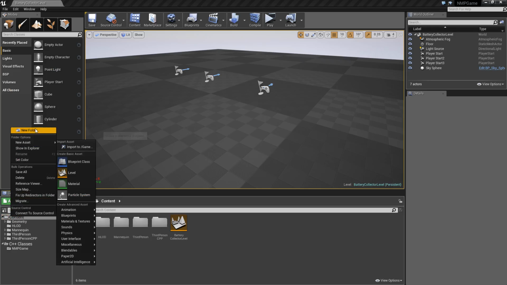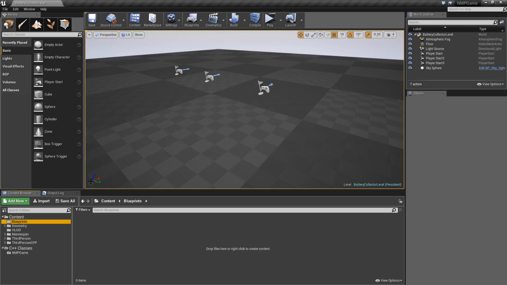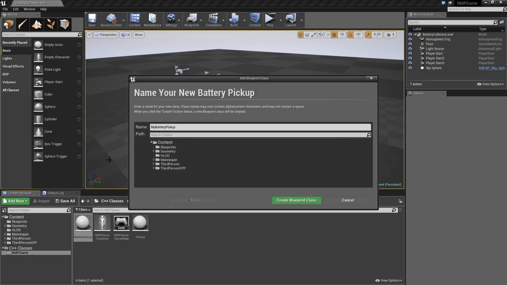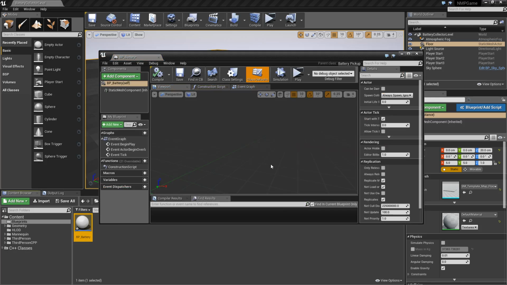Just right click, create a new folder. I call it blueprints. And then we'll take our battery pickup and create a blueprint class from that. What I like to do is preface blueprints with BP underscore, BP_battery. We'll put it in the blueprints folder. Click create. And now we're opening up into the blueprint editor.